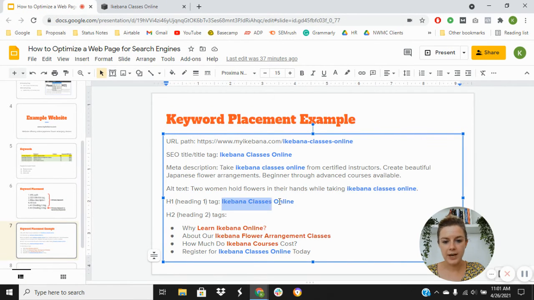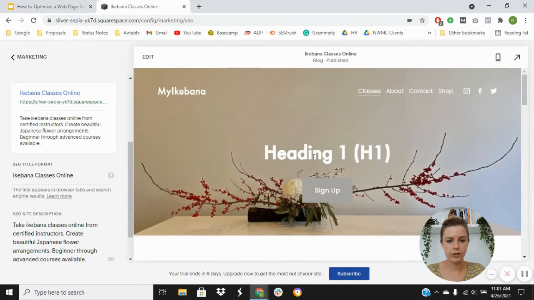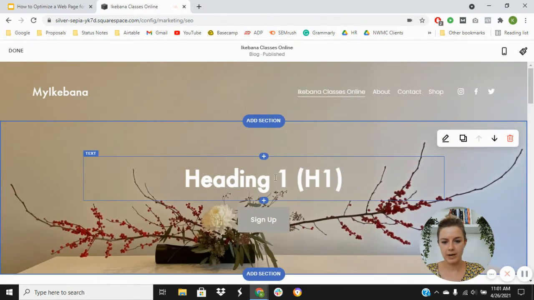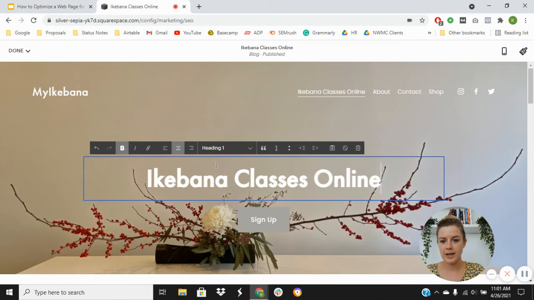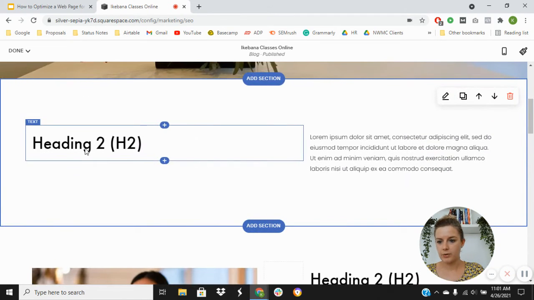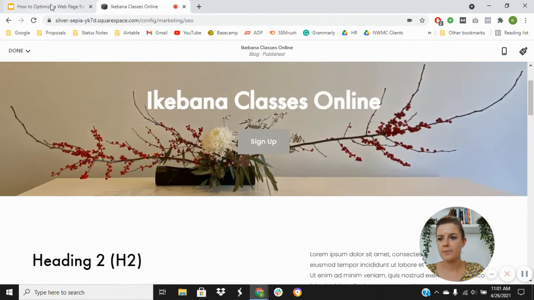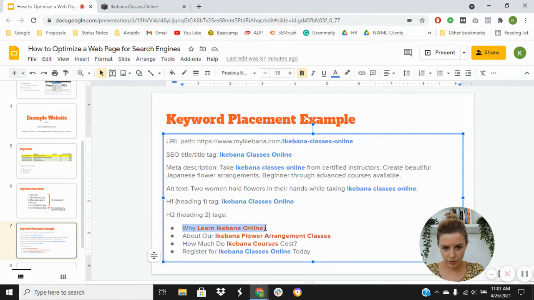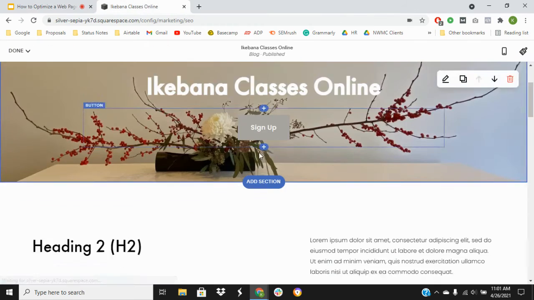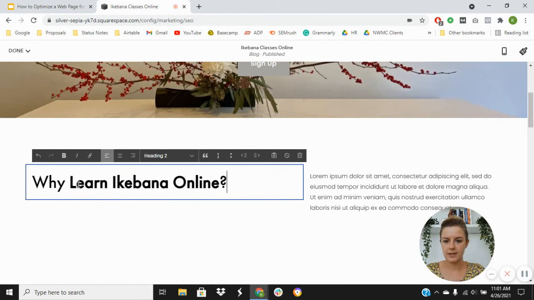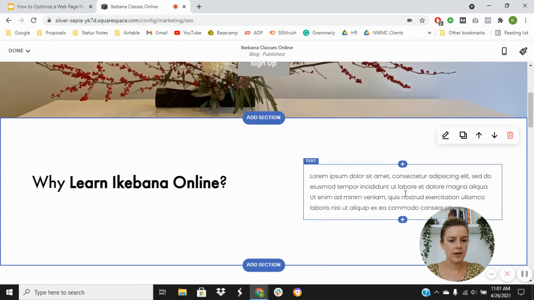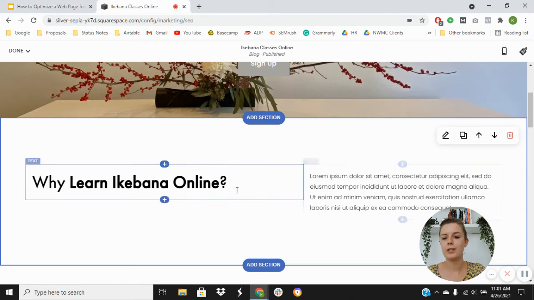Finally, let's optimize our headings. So our H1, this is our primary keyword. This is telling search engines what our page is primarily about. I'm going to just paste that in there and keep going through. So this is our second heading, a lower hierarchy than our H1. Let's talk about why should people learn Ikebana classes online? This is just filler text. So if I was going to publish this web page and actually sell classes online, I would want to write some nice copy that answers this question.